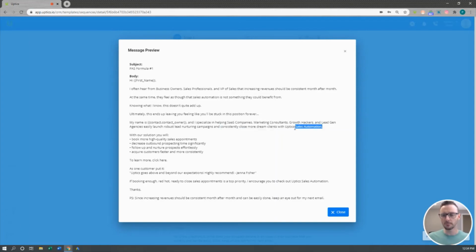And then we're going to call out our proprietary solution, being whatever your product or service is, and you want to make sure it's proprietary. From there, we're gonna just let them know exactly, in a quick few words, what our solution does. So the top one, I'm actually gonna put in another desired outcome. So book more high quality sales appointments, and then I'm gonna get into some features and or benefits. So decrease outbound prospecting time significantly, follow up and nurture prospects effortlessly, and acquire customers faster and more consistently. So these are features and benefits of the product.